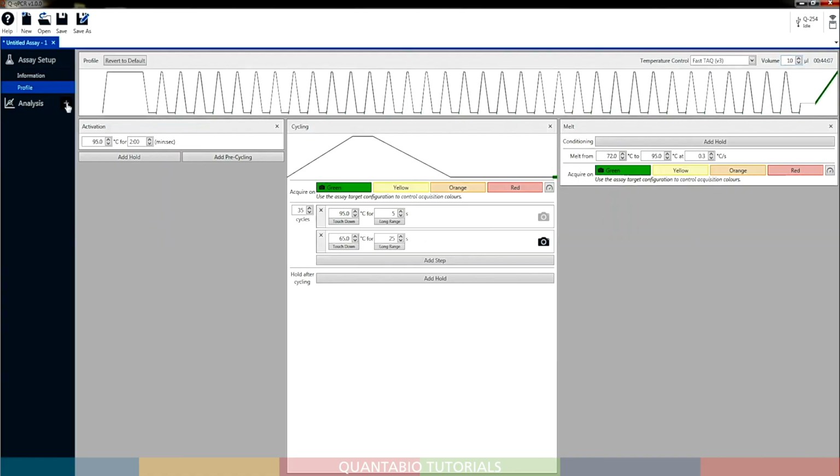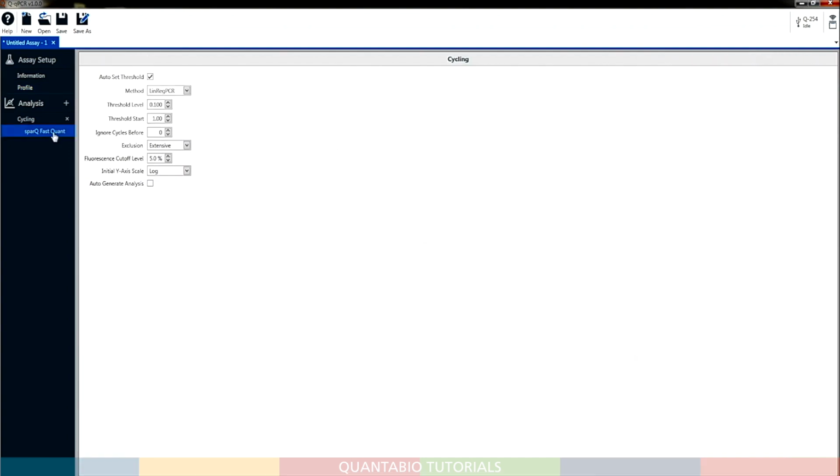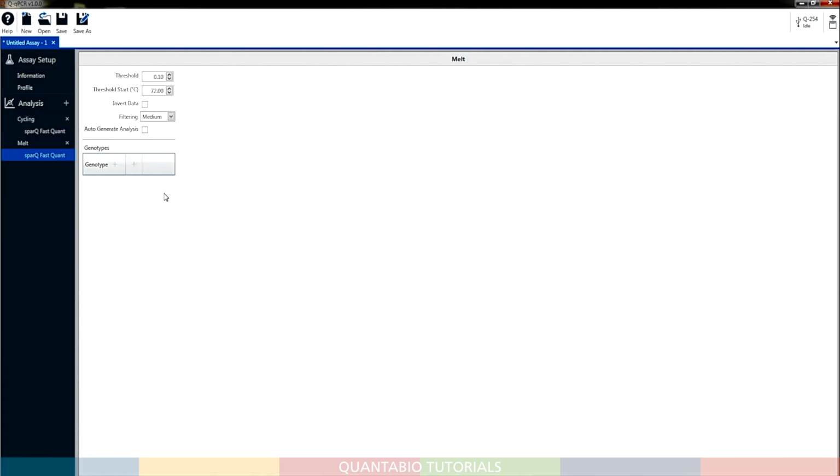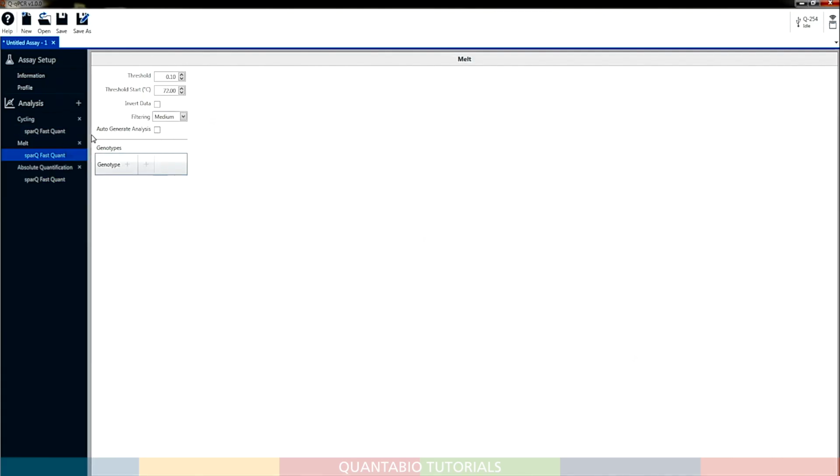Next, click on the plus sign next to Analysis to review or modify any analysis settings. This brings up a menu of the different analysis modules available in the Q qPCR software. The modules of interest in this tutorial are cycling, melt, and absolute quantification. Choose one and then click on the assay name that was entered earlier. It should be noted that the recommended analysis settings are preloaded based on the chemistry chosen in the earlier setup step, which was intercalating dye chemistry. In general, we recommend keeping all parameters as the defaults shown. For maximum flexibility, however, any of the settings can be modified by the user.